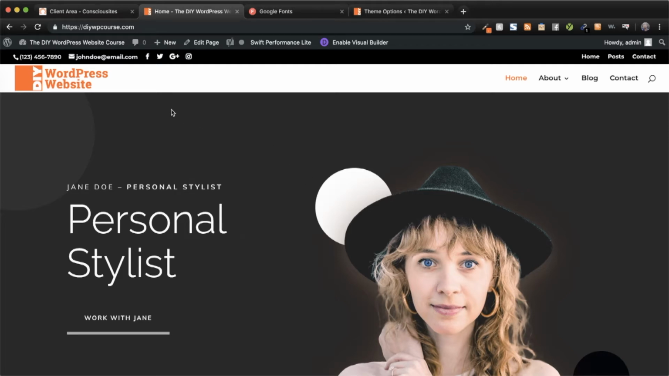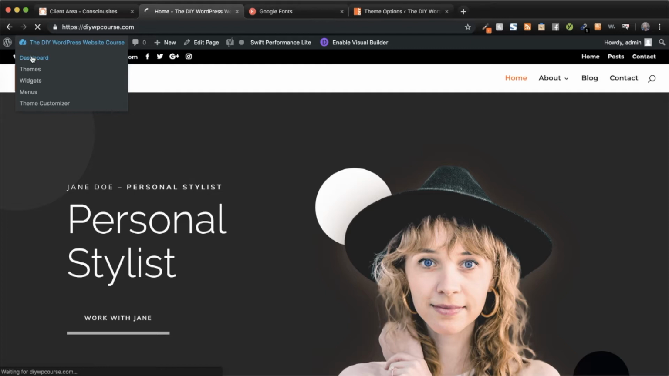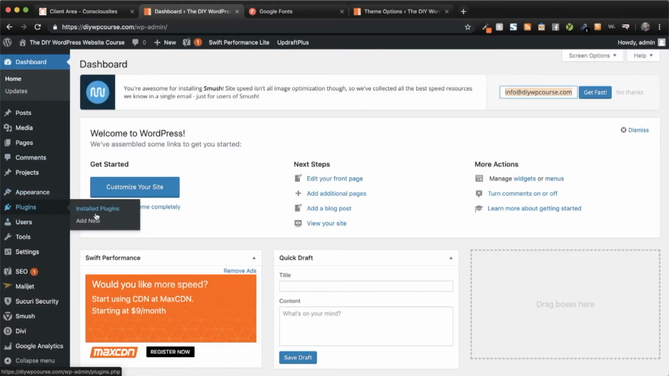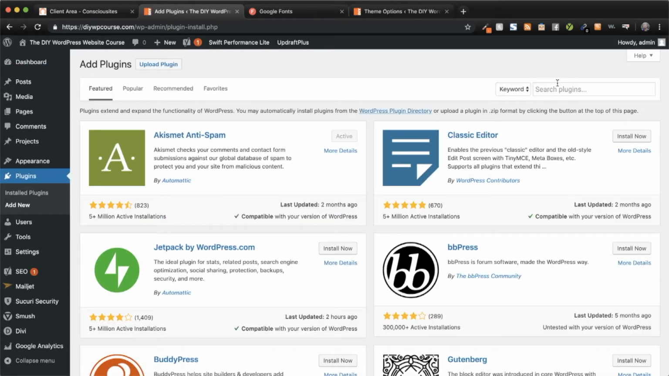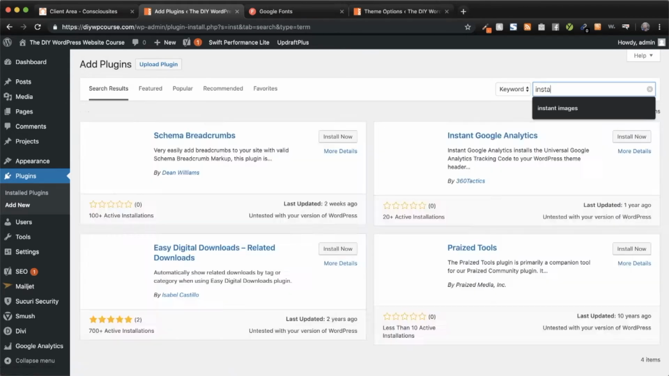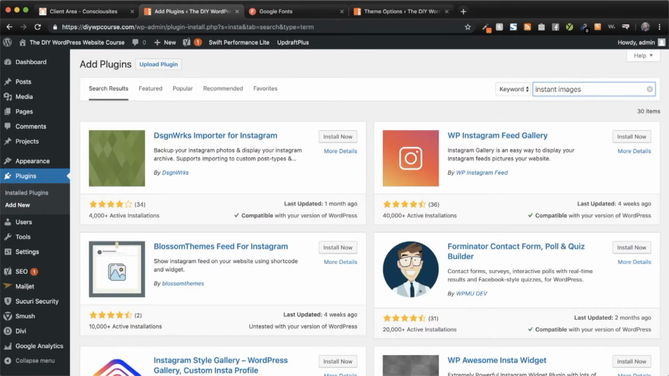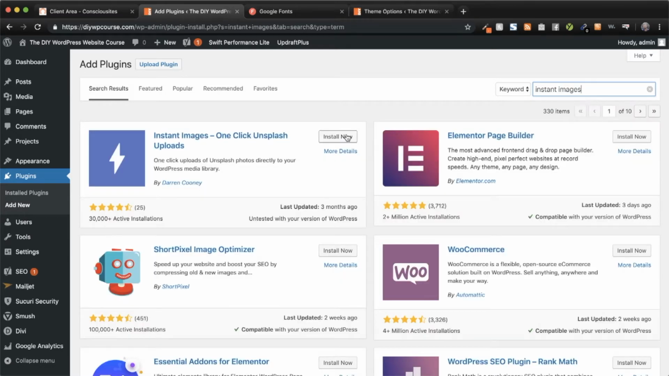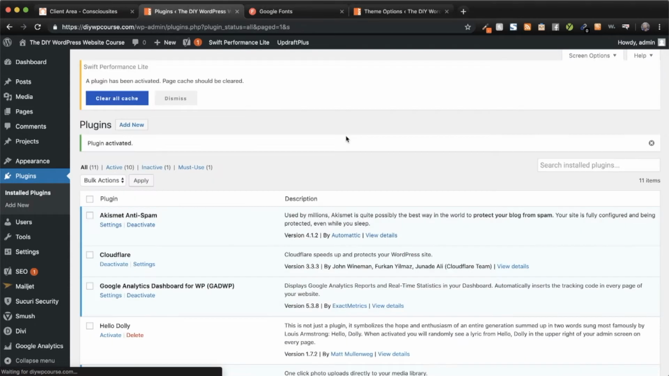So, to begin, we're going to go back over to our dashboard and we're going to add some plugins. So we'll click on Add New. And the first plugin we're going to install is Instant Images. I already have it in there. Wow, I can't type. Instant Images. Here we go. Install now. And what this plugin does is basically adds pictures to our website.